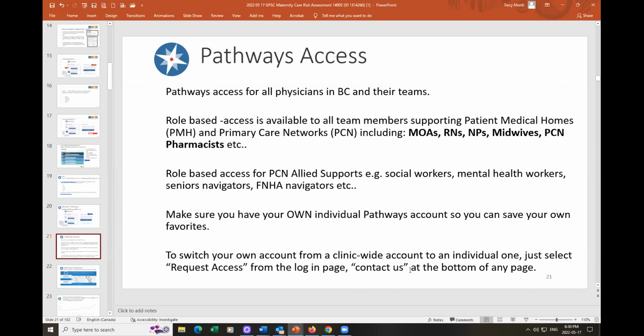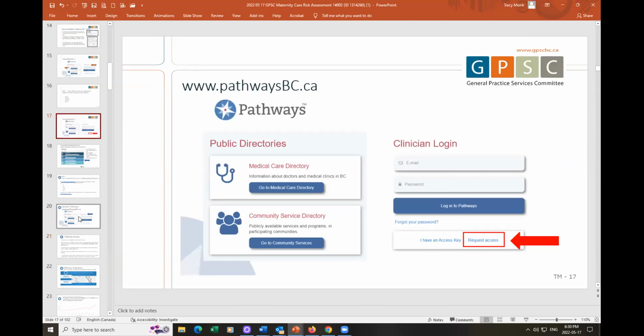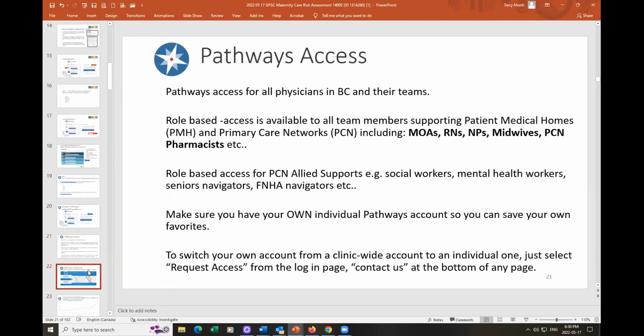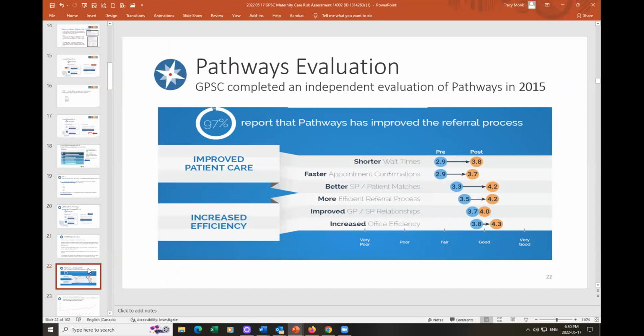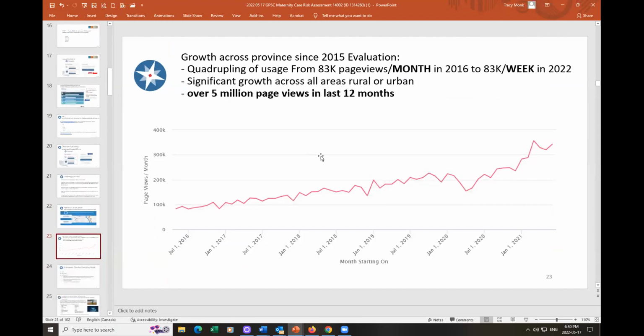And if you've been using a clinic-wide login, I would encourage you tonight to switch from a clinic-wide login to give yourself your own access key so you can save your own favorites. And you can do that by going to the contact us at the bottom of any page or by doing the request access from the homepage.